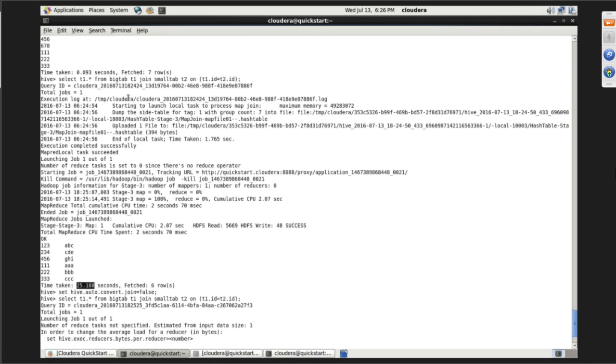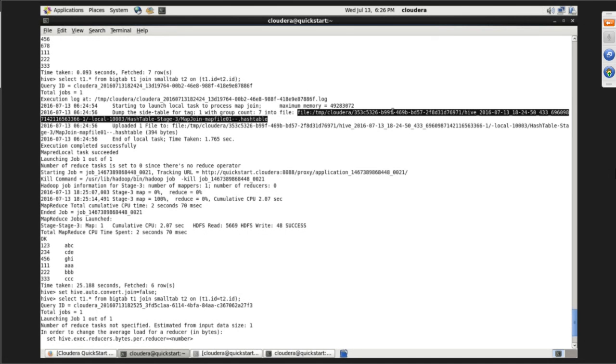What happened here is, whatever we have discussed. First, it builds a hash table and uploads that into the distributed cache. Once the file is uploaded into the distributed cache, that's when the mappers get launched. And why is it called a map side join? There are no reducers. The number of reducers is set to 0 since there is no reduce operator.